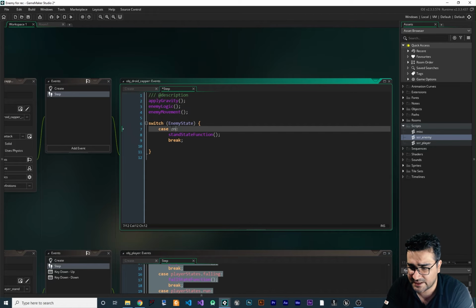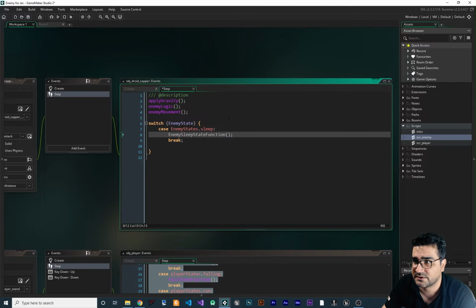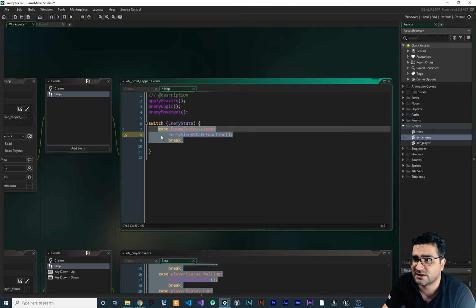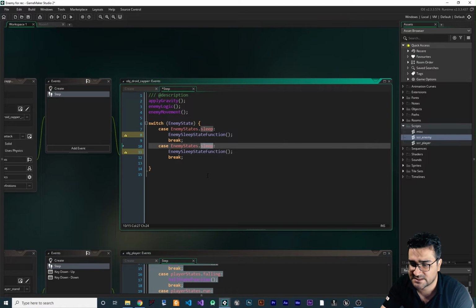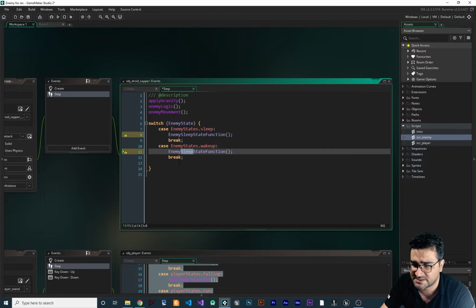In here we say, in case of enemy states dot sleep, we need a function, and I want to call it enemy sleep state function. Then we need another state for wake up. So in here, instead of sleep, we can say wake up. In case of enemy states wake up, we need the enemy wake up state function in here.